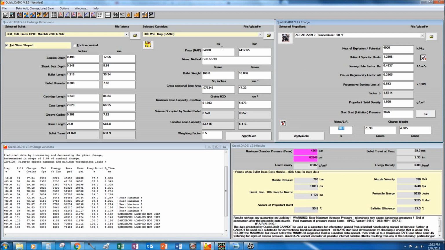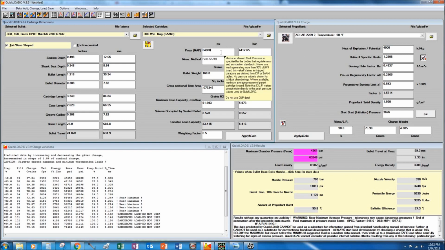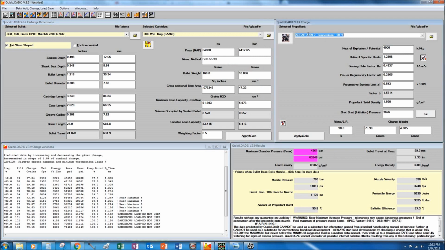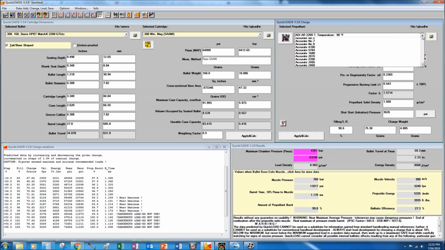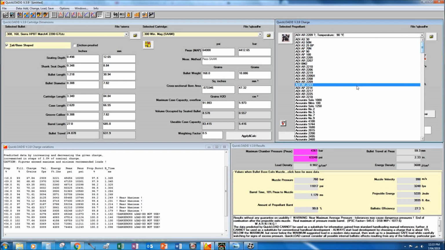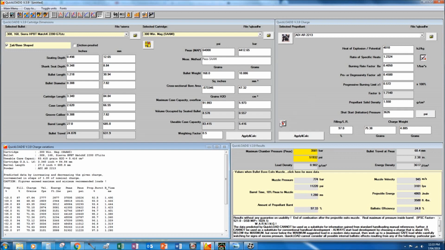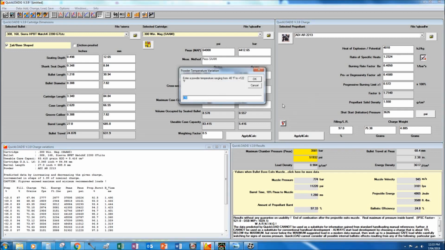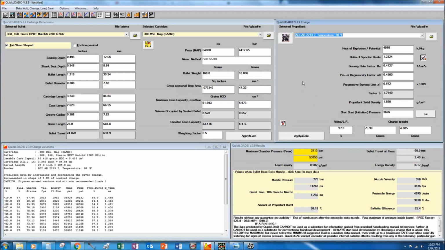Try not to exceed this 64,000 psi. If you can get this result on a lower PSI, fantastic. And by the way, you don't have to use the powder that's recommended, but it's recommended for a reason. So let's just change this powder quickly to 13. To change powder, you've got to change your temperature. So look, the PSI's dropped.